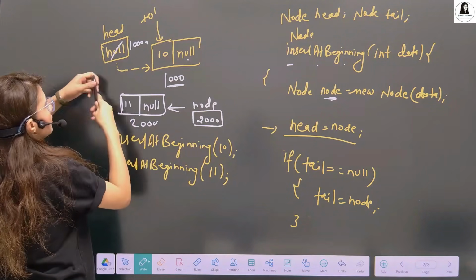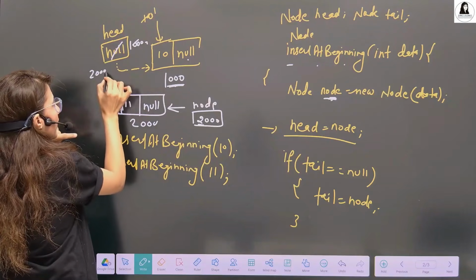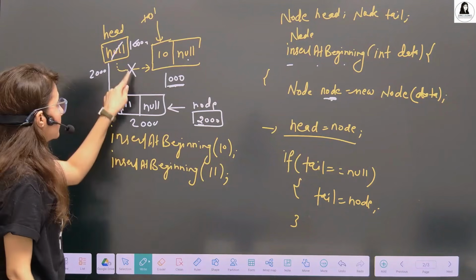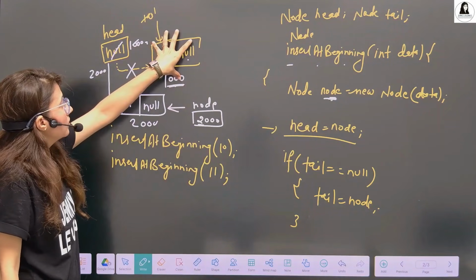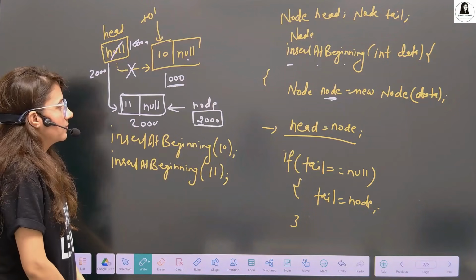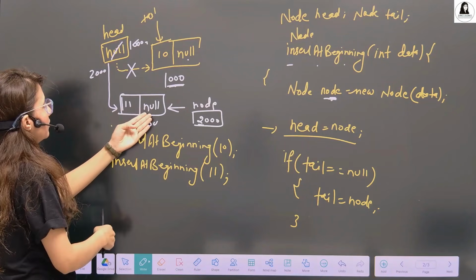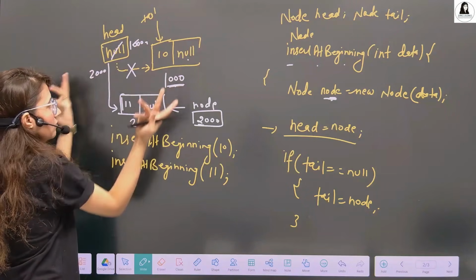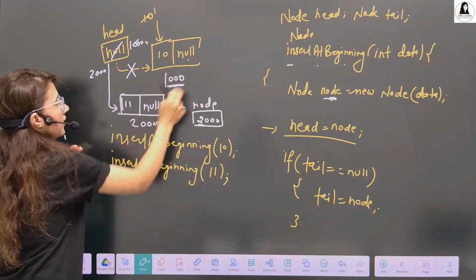Now head becomes 2000. Now head is pointing to this, which means this reference is lost. Now we lost the connection to this. Yes, now what to do? We are having 11 null, 10 null, head is pointing to this, and we lost this. So it's not a linked list. I want first 11, then 10.